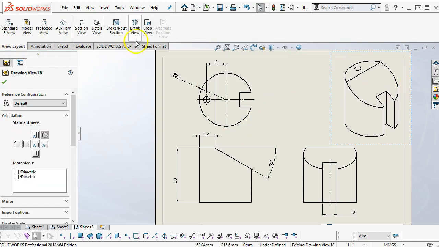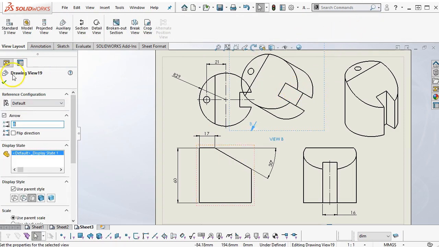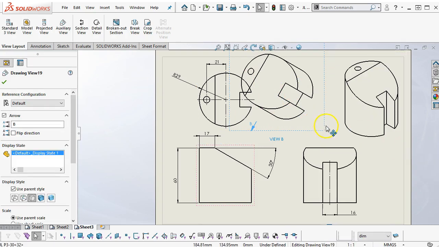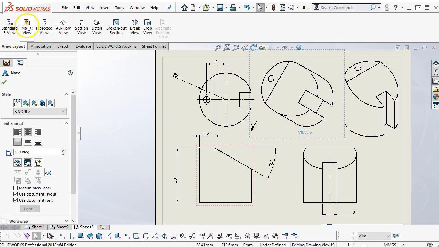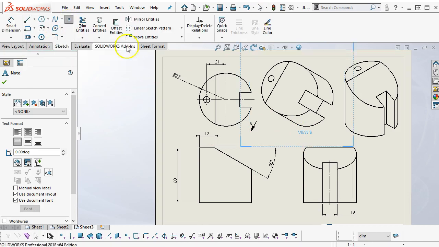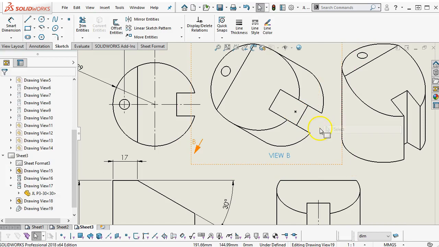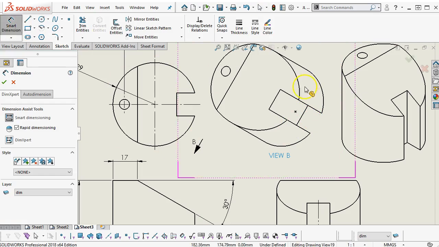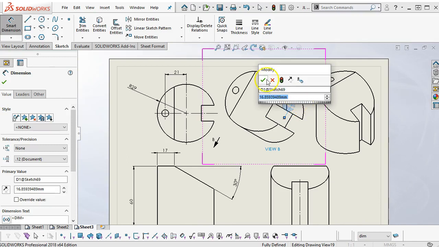And then one last view layout. Let's go with the auxiliary view aligned to that edge. Like we did before, we're going to need to break the alignment to fit it in a little bit better. So alignment, break alignment, and set view B. And then that will let me set, so that wasn't quite it.